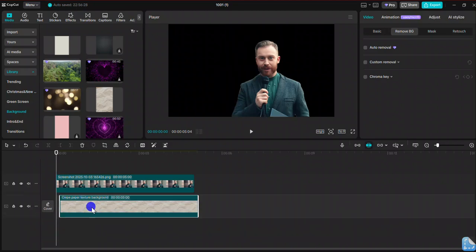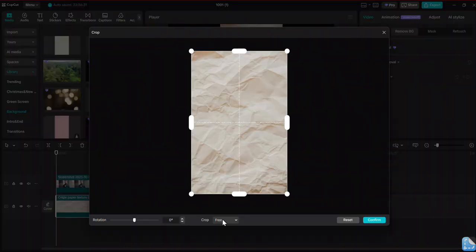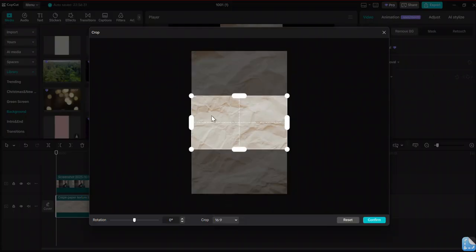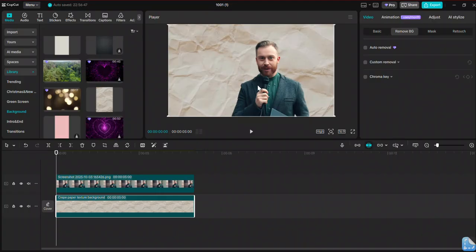So now here it is. If you want to change the size, just click on this crop. So go to this preset. Now change it to your original video size. My video size is in YouTube size, it's 16 by 9. So now here is the size. Click on this confirm button. So now as you can see, I have the paper background in my CapCut, and that's it.